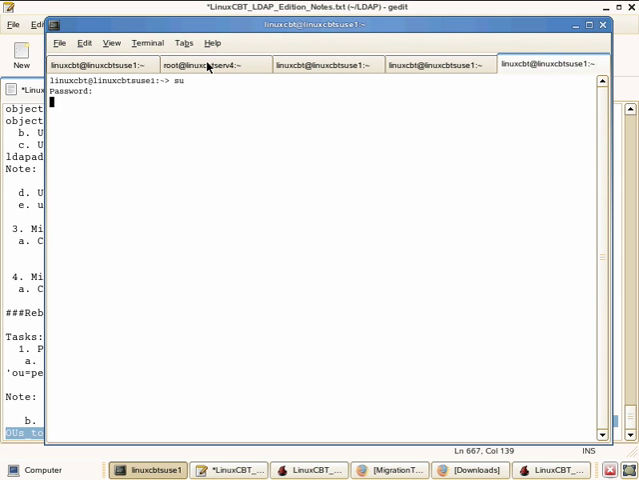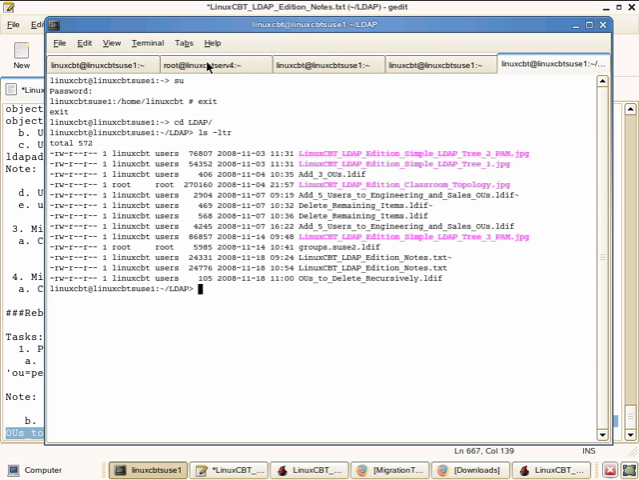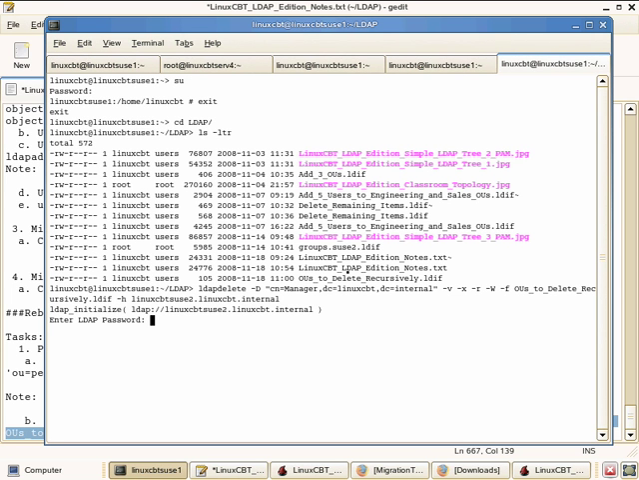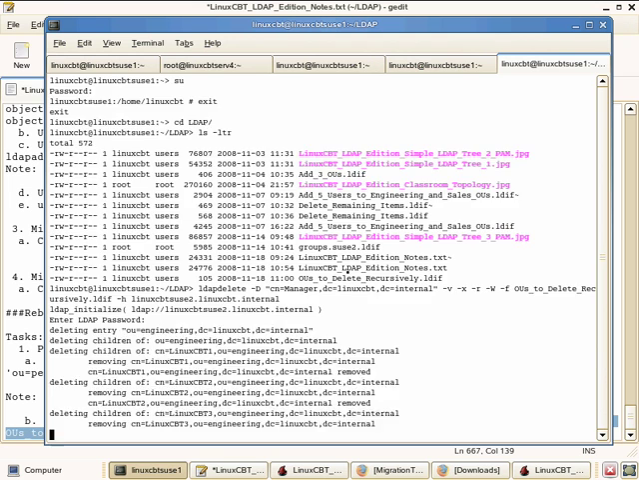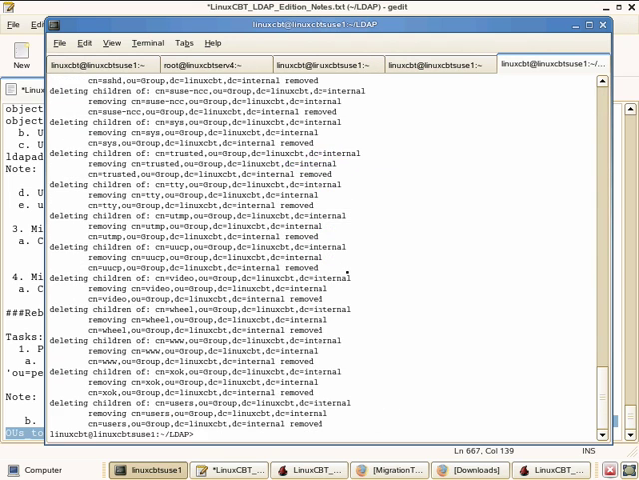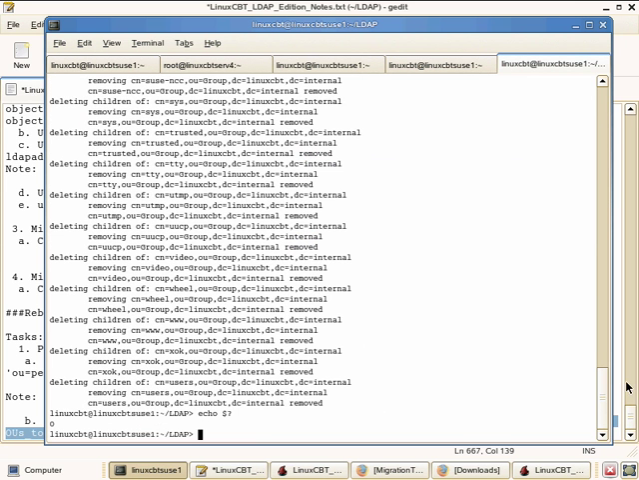In fact, these changes can be made as a non-privileged user in the Linux world. So let's just navigate into LDAP, where we find OUs to delete, and then connect as the root DN. We're prompted for a password, and there we see the entries being deleted. Let's echo the exit status, and it's fine.